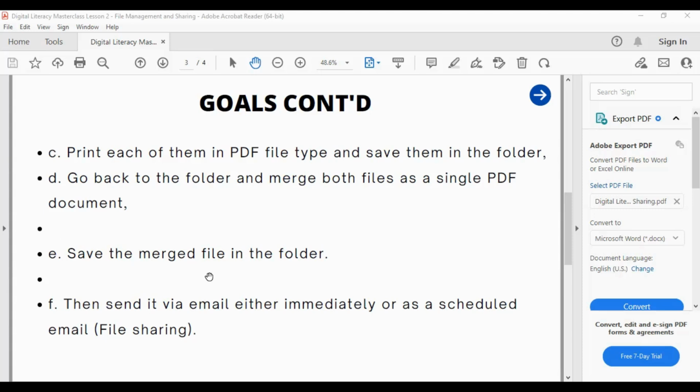That's under file sharing, because some people don't really know that they can use their Gmail account to schedule a mail. For example, if I need you to send me an email tomorrow morning, and you think maybe you'll be busy tomorrow morning, but you want to send it now so that I can receive it tomorrow morning, you can actually schedule it. I'm going to be showing you how to do that. It's part of the file sharing training. All right, so that is what we'll be doing today if time permits us. We'll be finishing everything at 3 o'clock West African time.